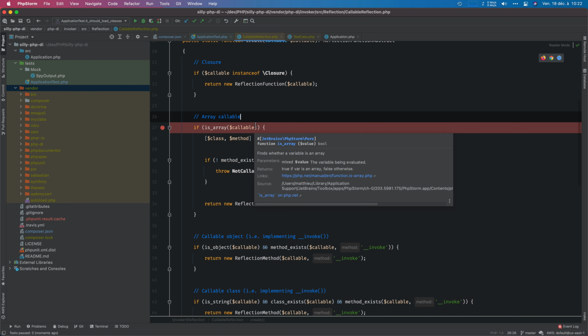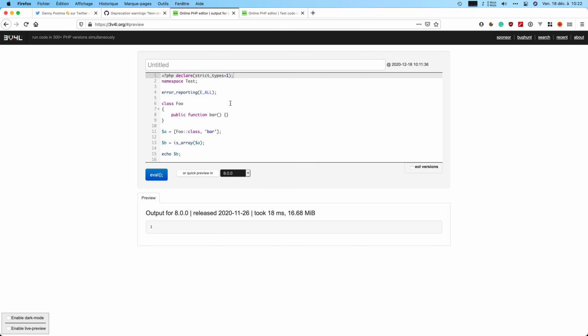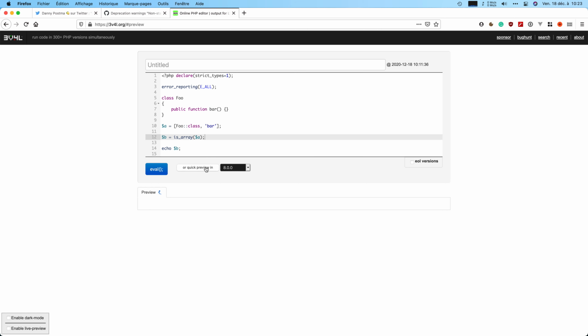I don't understand. So I went into my favorite tool in these kind of weird situations. Let me remove all the noise. So this is eval, it runs PHP online. I've created a class, a method. It's not a static method because that's what we want to test. I create an array with the class name, the method name, and actually we can see that, that's just a string matching. And then I call isArray. And there is no warning here. There is no error. So I don't understand why an error would be triggered in my code and not here.